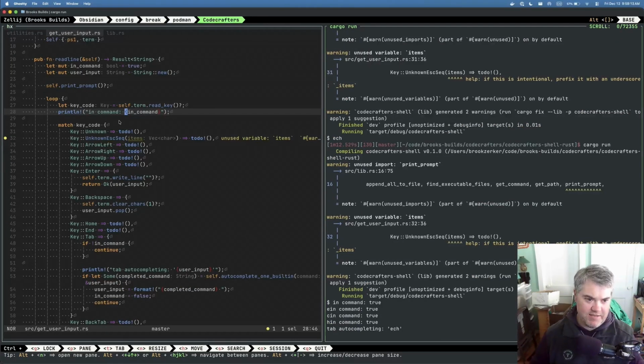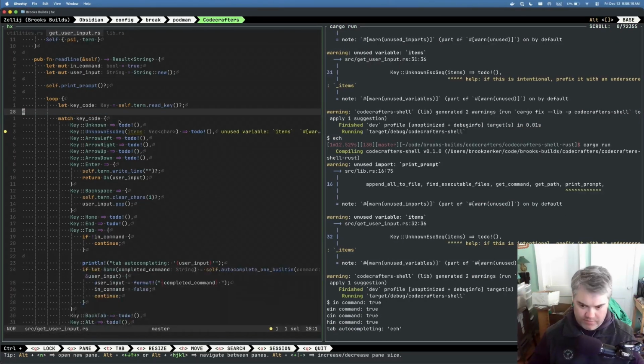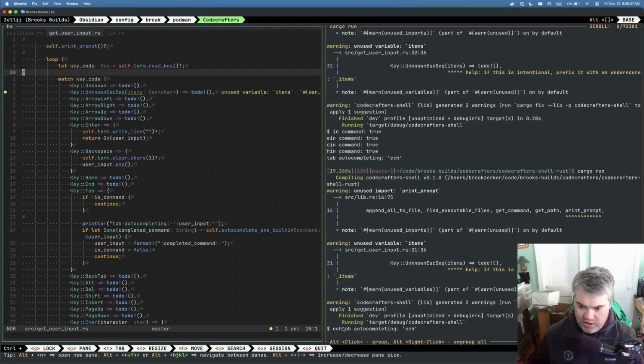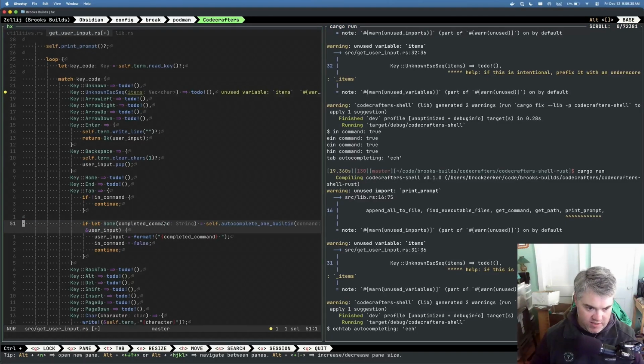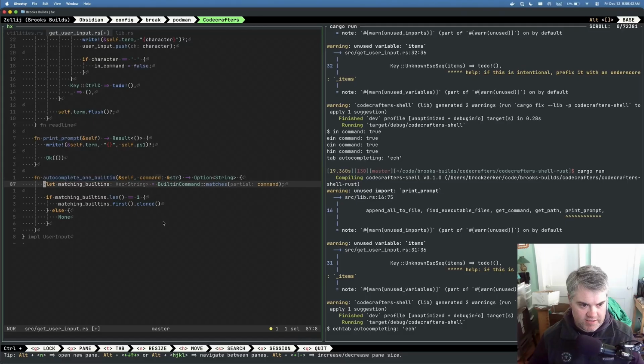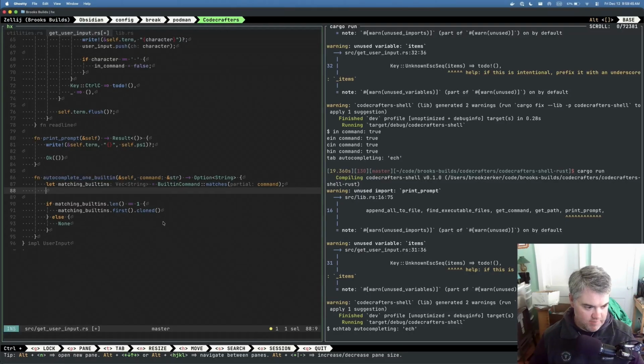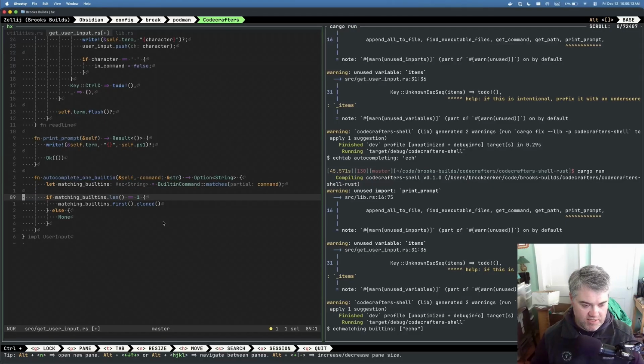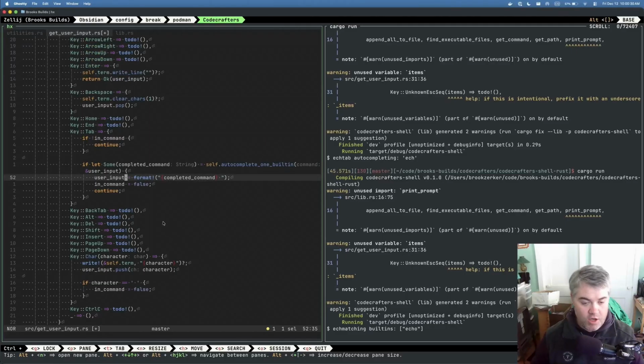Well, that time I got it. Did I just fail to save it last time? Yeah, autocomplete. Okay, I failed to save it last time. So we have echo auto-completing ec with no white space or other weird things going on in there. So if I autocomplete this, built-in matches, that's okay. It found a single one of echo. So if matching built-ins length is equal to 1, I want to return matching built-ins first, clone. That should return this. Oh, I need to print it out, don't I? I forgot to do that.